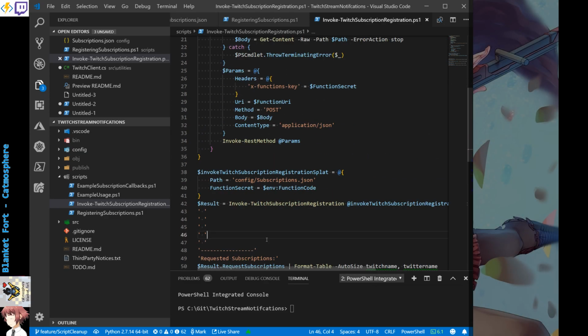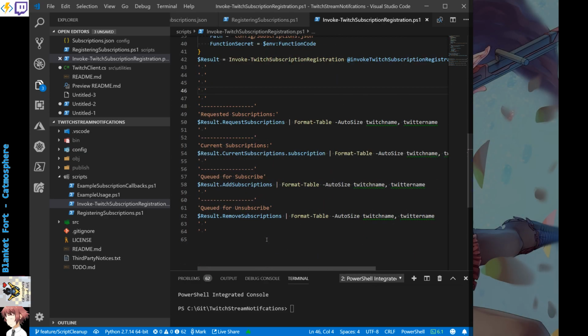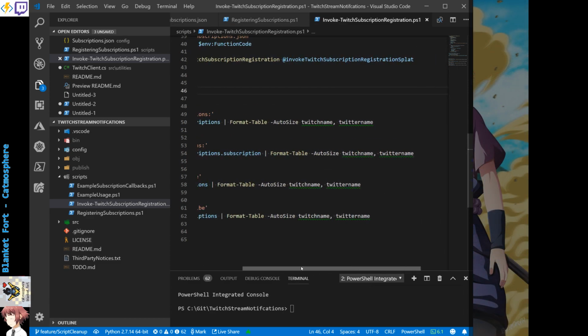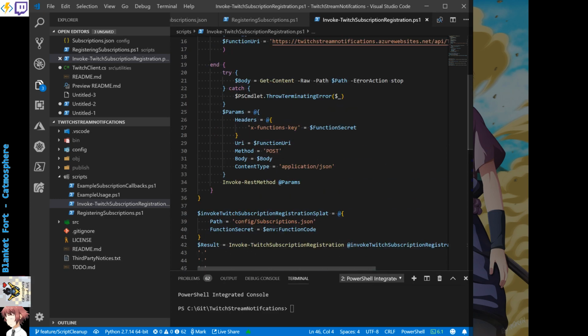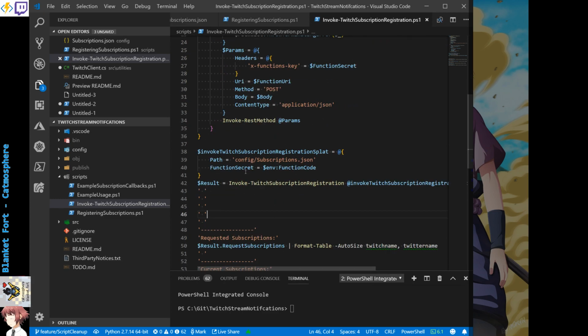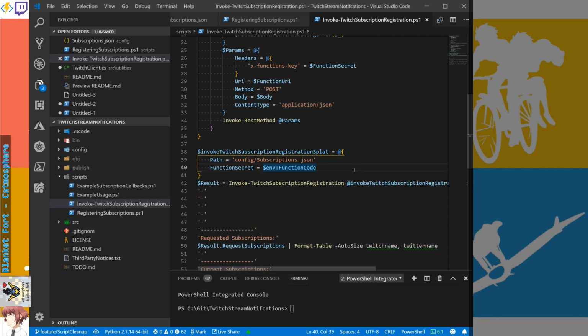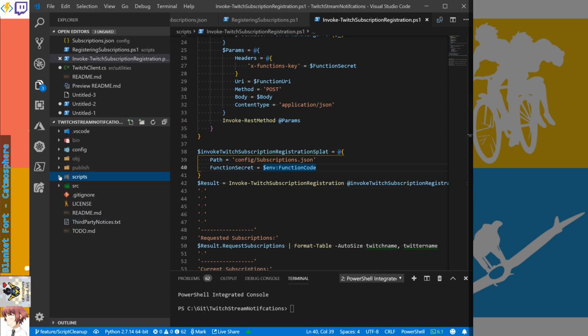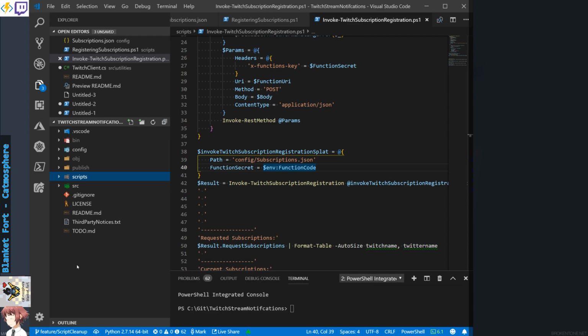I also redid the output here. It's not much different. I just rearranged how the output was, changed this to ErrorAction Stop, and told this to run with the environment variable function code. So I got that all up and running, and the next step for me was to figure out how to do a build and release pipeline with the Azure Functions, which was something that I hadn't done before.